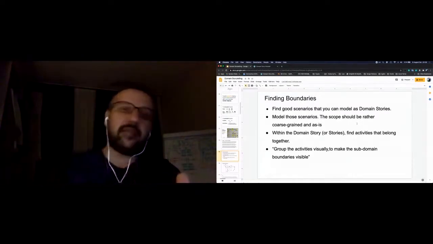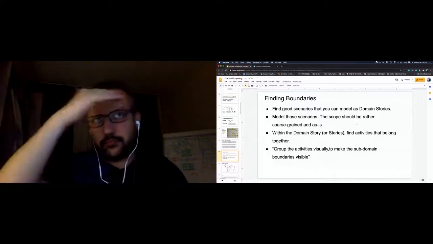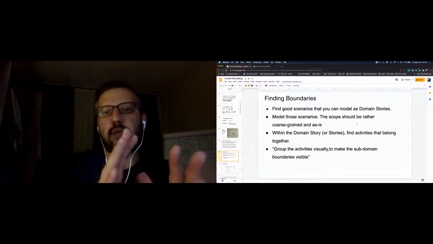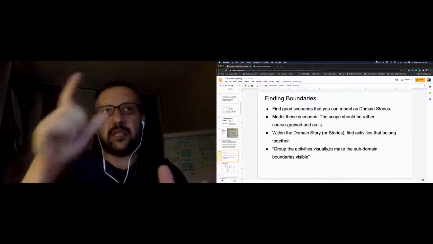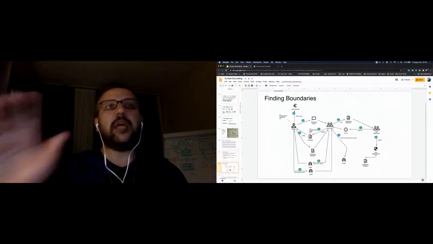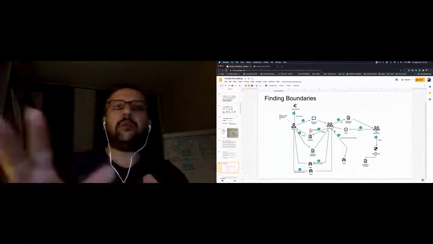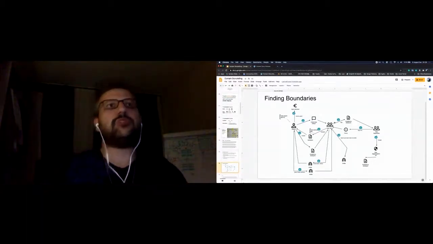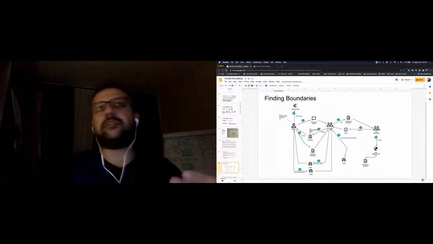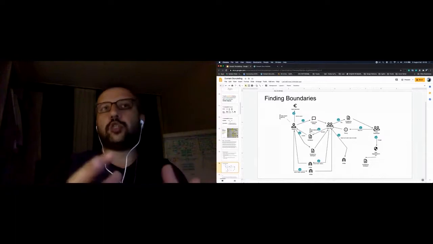So after that phase, you can see the subdomains very easily. I will show you. Okay, so finding the boundary is very important. The naming here is Turkish, but that is not important. I will just translate it. There's a customer, there's a sales team, and there's a risk team. So this is a leasing company story.